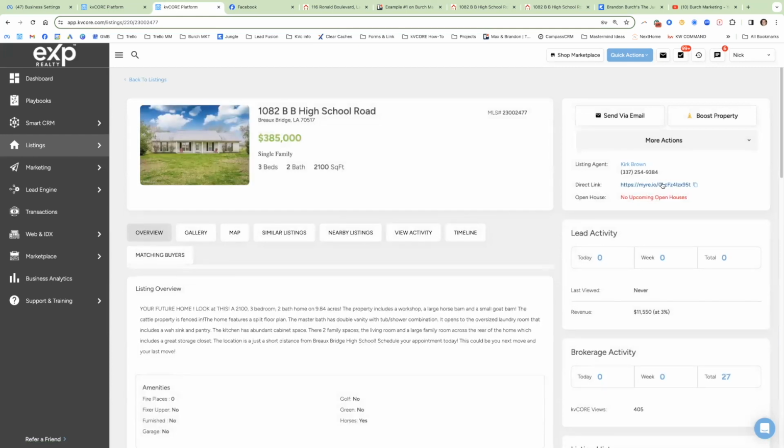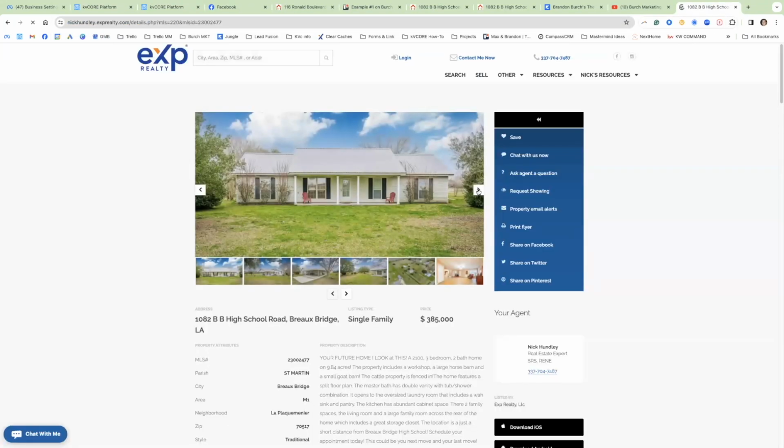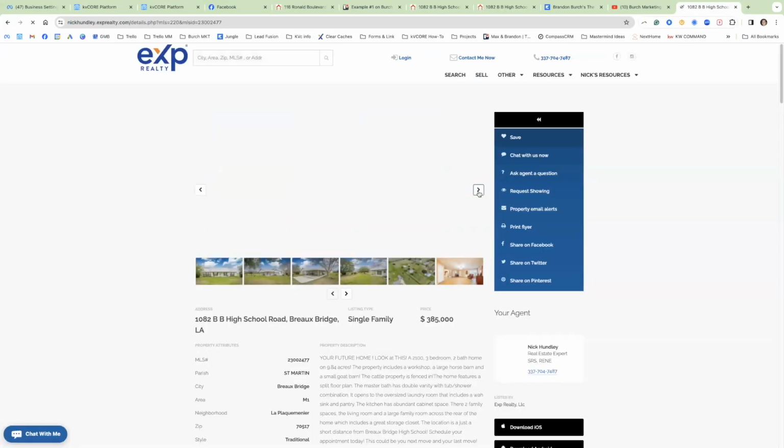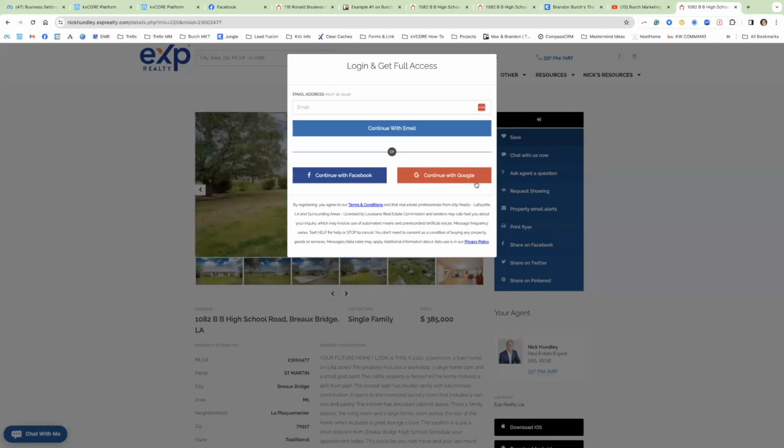Now I can find any listing on KvCORE, and I could click on this. And notice on the right-hand side, it's giving me a link. I can take that link if I want. But let me show everyone something. Did everyone just see what happened? How it's making me sign up after I think that was maybe 4 or 5 photo clicks.